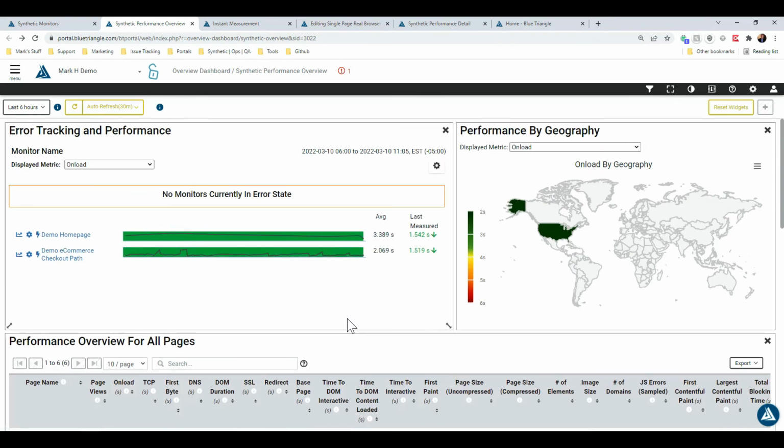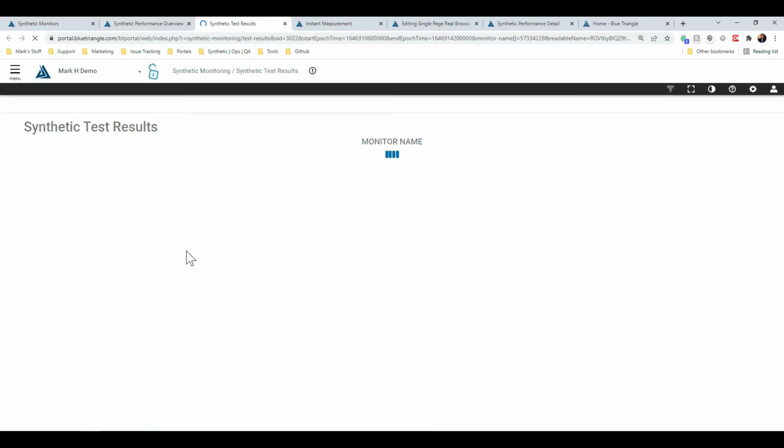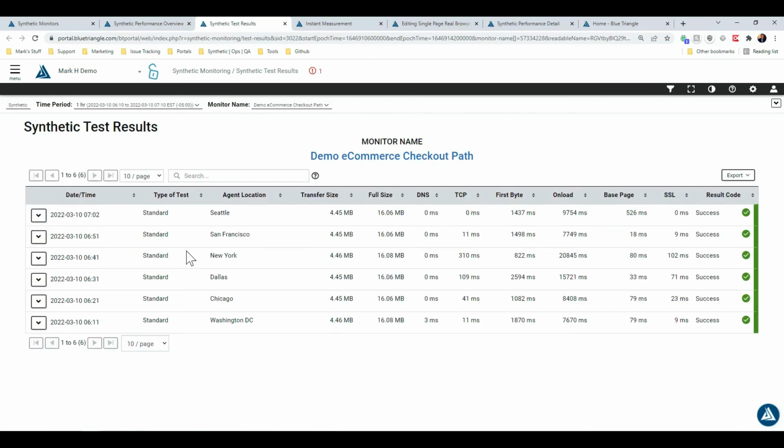Now, the last thing I wanted to mention is the ability to click on this bar and drill into the test results. So I don't have any red on the dashboard right now, but in the event we did, or if we see a spike in performance, you can actually click there on the bar, and that links you over to the synthetic test results with 30 minutes on either side of that time period with that monitor name selected.